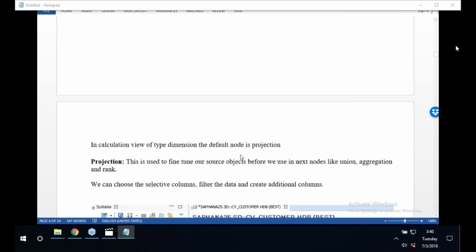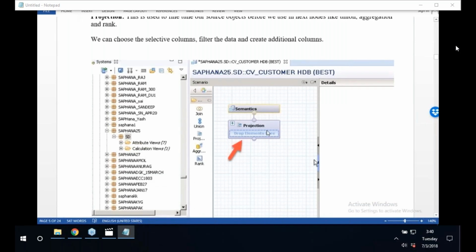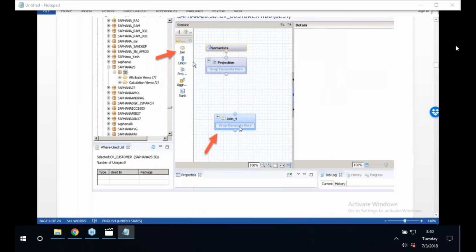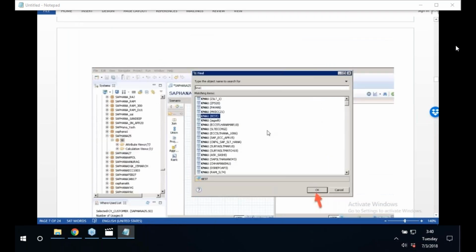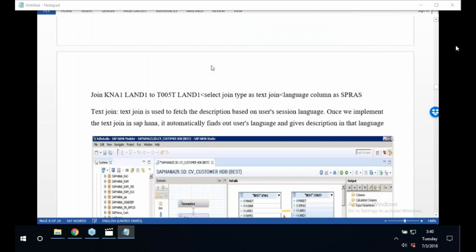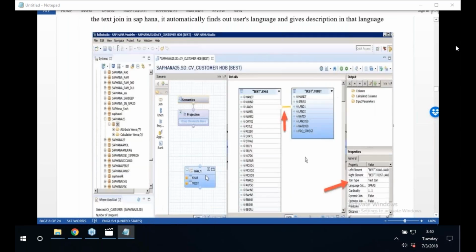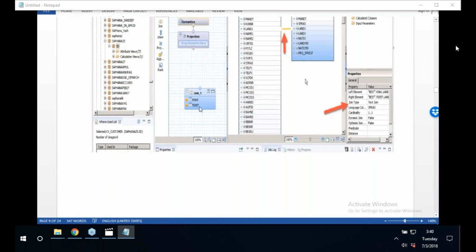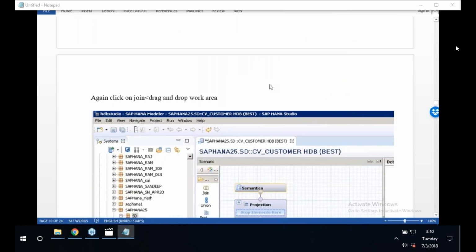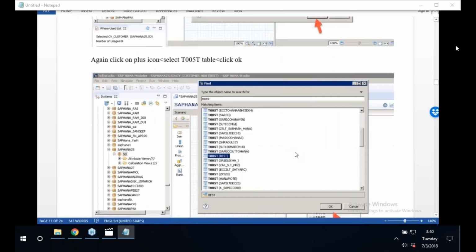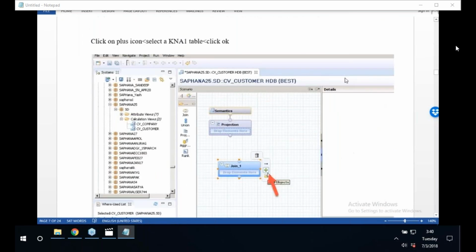Click on the projection, click on the join, click on the plus icon, add tables in the join, KNA1, T005T, link these tables. The same procedure. Okay, participants, tomorrow I'll show you some more assignments, how participants can practice from the Dropbox. In 2 to 3 sessions, I'll show you how you can practice on these assignments.